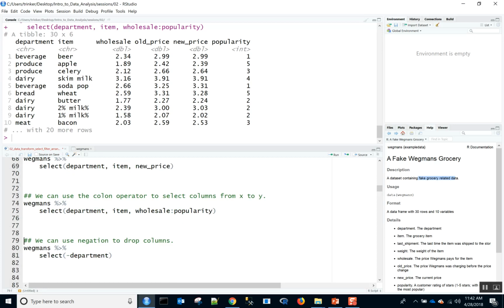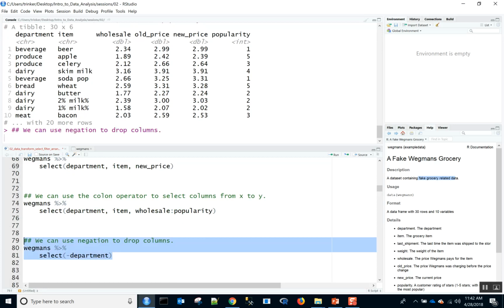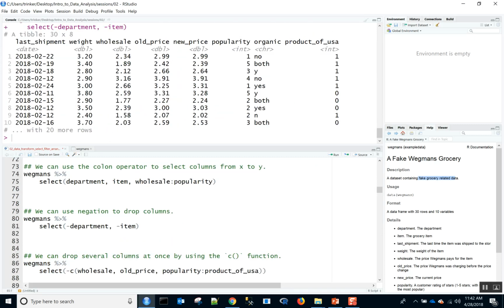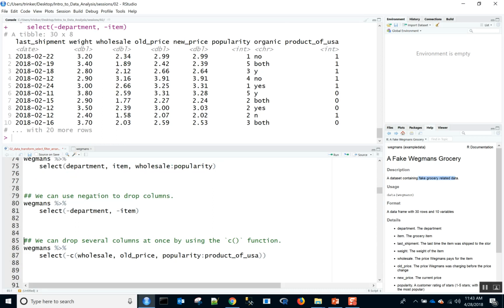You can also use negation to drop columns. Right there we just dropped department. And we could drop more than one by saying minus item. And indeed dropped item and department. That's kind of a pain to keep putting a minus sign in front of the columns we want to drop. So what you can do is actually wrap up those columns into a vector using the c function and put the negative right in front. So here we're going to drop wholesale, we're going to drop old price. You can even drop, using the colon operator, multiple columns.